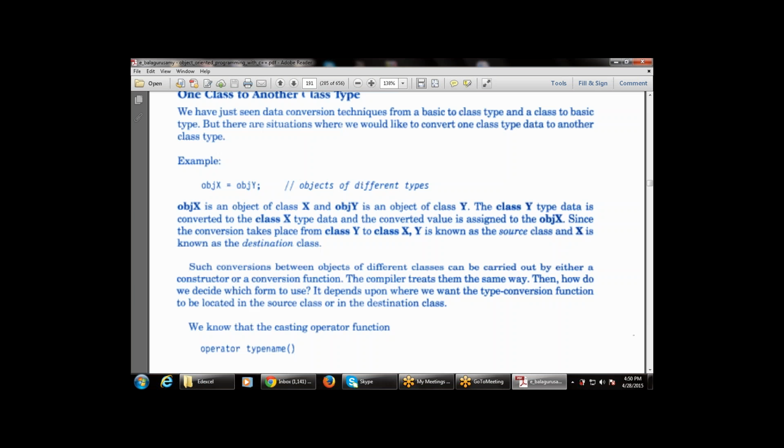Such conversion between objects of different classes can be carried out by either a constructor or a conversion function. So we may use either criteria for converting the objects of different classes, that is carried out by either a constructor or a conversion function. The compiler treats them in the same way. Therefore, how do we decide which form to use? It depends on where we want to put the type conversion function, that is, whether it is to be located in the source class or in the destination class.